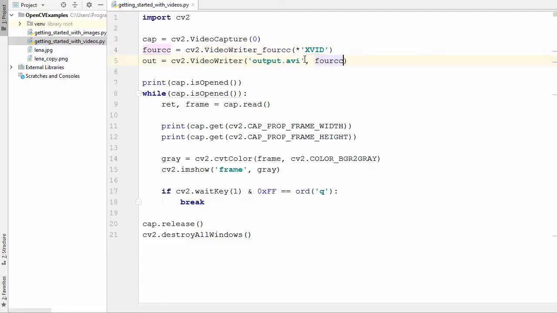The third argument is the number of frames per second. So let's say we just want to use 20 frames per second, and the fourth argument is the size. We already know that the size in which we are capturing is 640 by 480. So we are going to provide this in the form of a tuple: 640 comma 480. So this will be the size of the video which will be saved in this file.